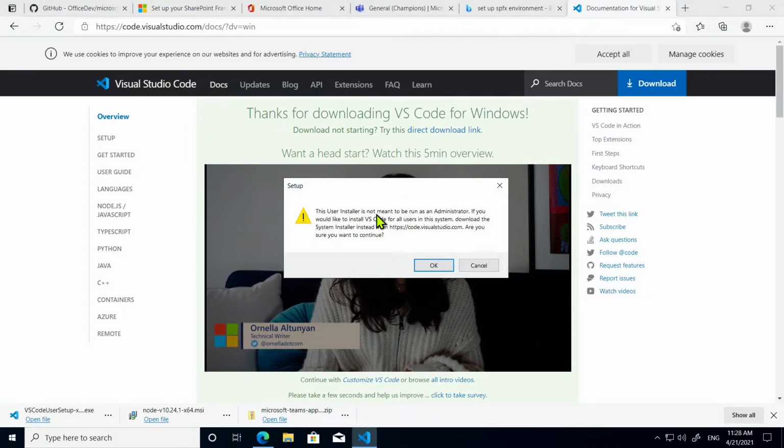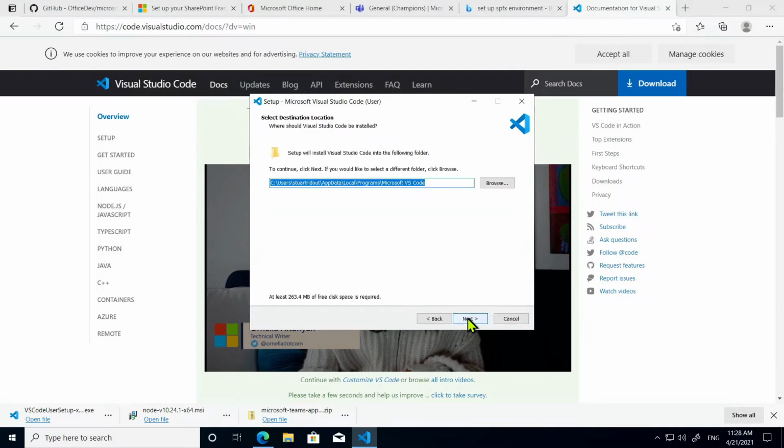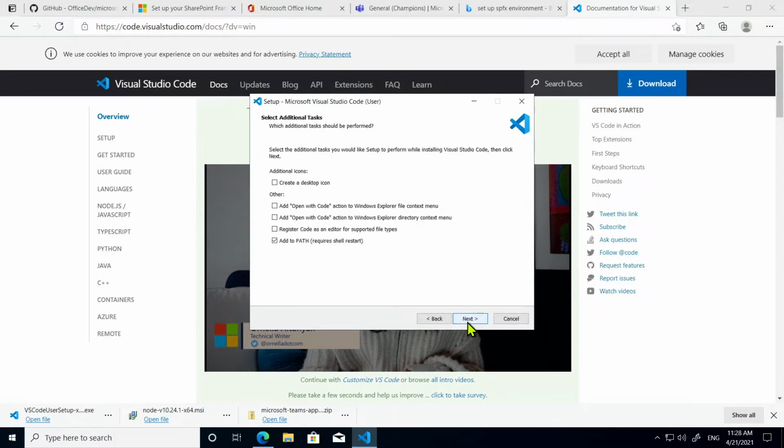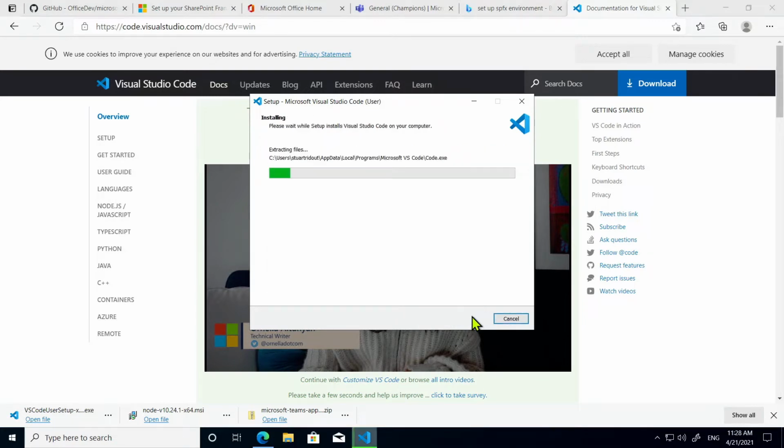Okay, now because I'm an admin on this system, it's given me a warning saying this isn't designed for installing for all of the users, but that's not a problem today because I'm just going to run it as a user. It just happens that I'm an admin on this machine. So I'm going to say that that's okay. I'm going to accept that. Just take all of the defaults. So put that through. And then I'm going to try and make as few changes as possible. But one of the ones I'm going to have here is it says add open with code action to Windows Explorer directory context menu. So I'm just going to tick that. That makes life a little bit easier for us later on when we need to make those changes.